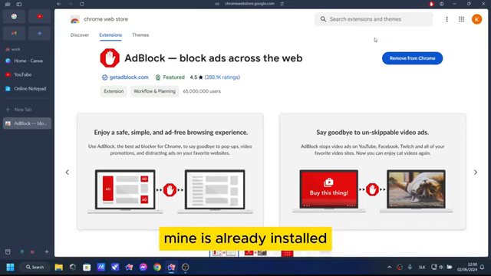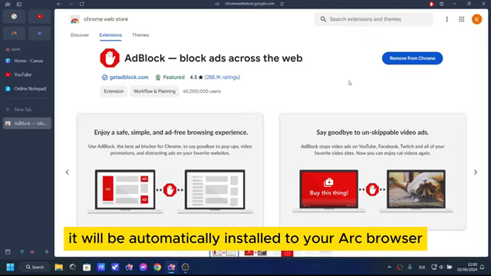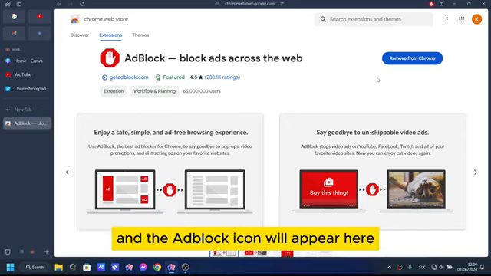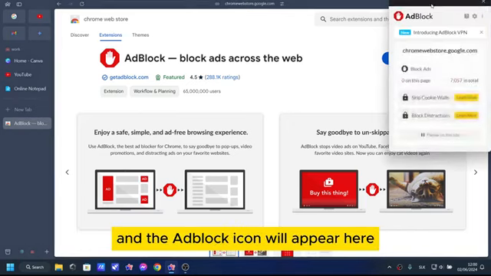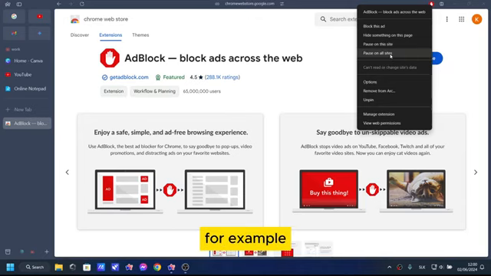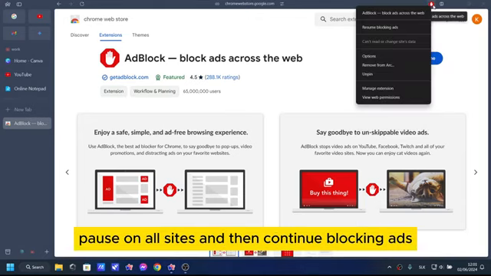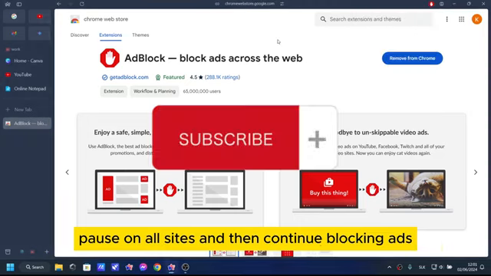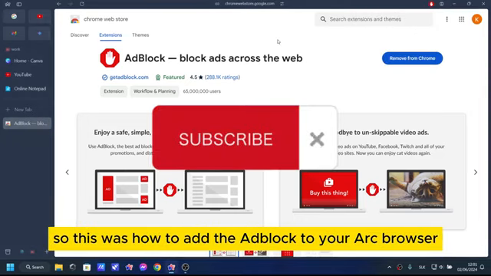Mine is already installed. It will be automatically installed to your Arc browser and the Adblock icon will appear here. And if you right click, you can manage your ad block here. For example, pause on all sites and then continue blocking ads. So this was how to add the ad block to your Arc browser.